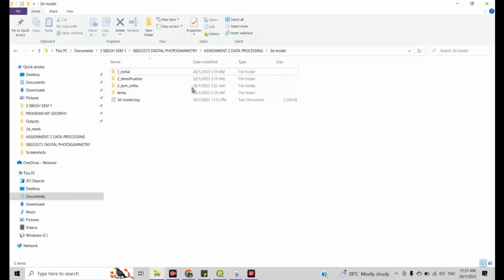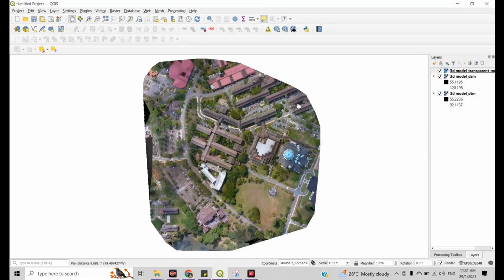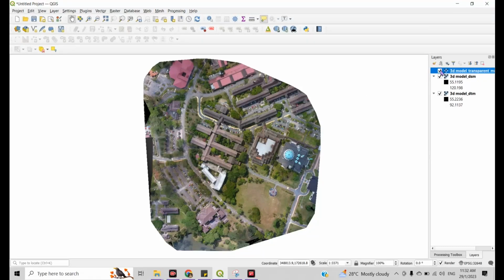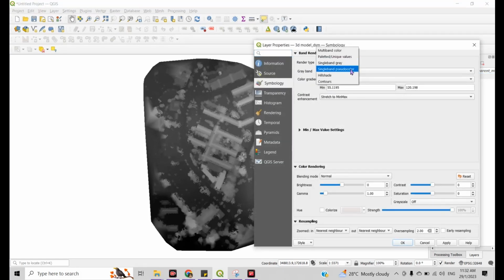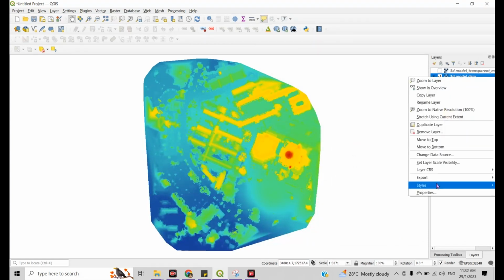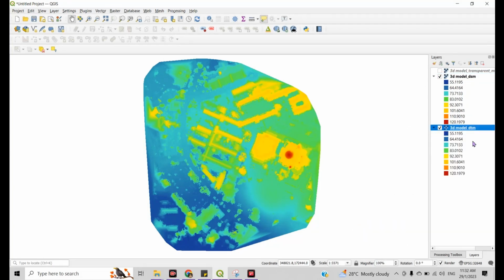That's all. After we have done all the processing, we will get the output. What we need to do is insert it into any GIS software such as QGIS. So this is the final result. We have the orthophoto, the DSM, and also the DTM. Next we need to change the color. For example, for the DSM, I will change to single band pseudocolor, and then this is the result. Same for the DTM, I will just change the pseudocolor.